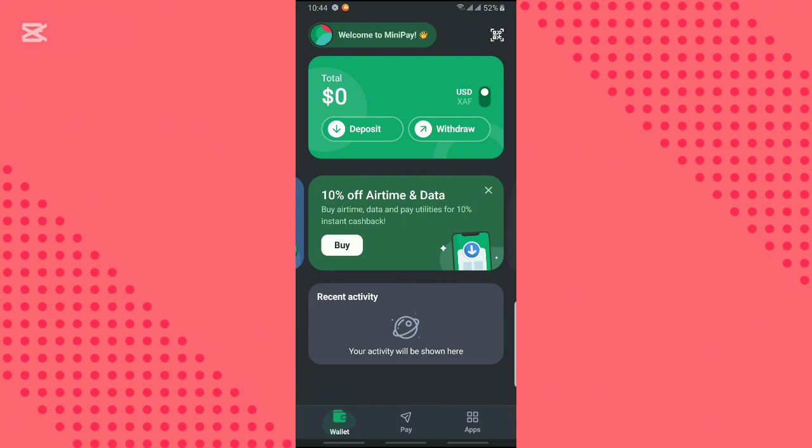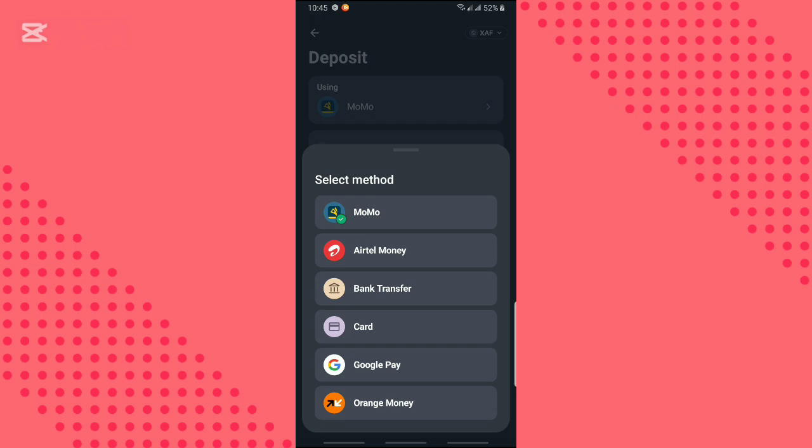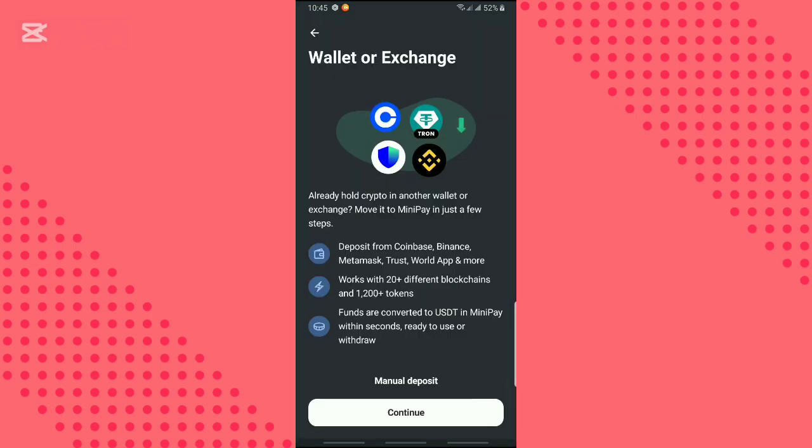Open the Minipay app and log in to your account. Tap on Deposit. Select deposit method either by local payment methods such as mobile money, bank transfer, card, Google Pay, etc., or wallet exchange from Binance, Coinbase, etc.